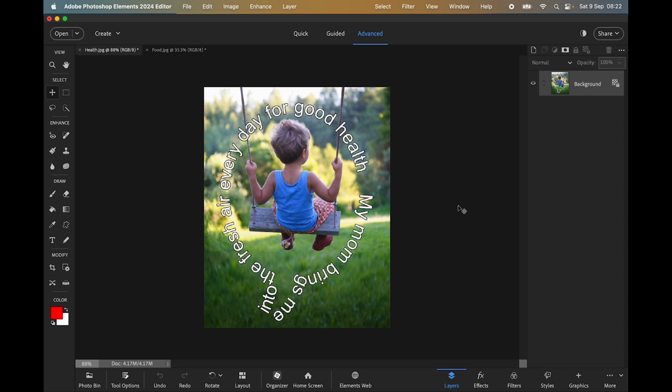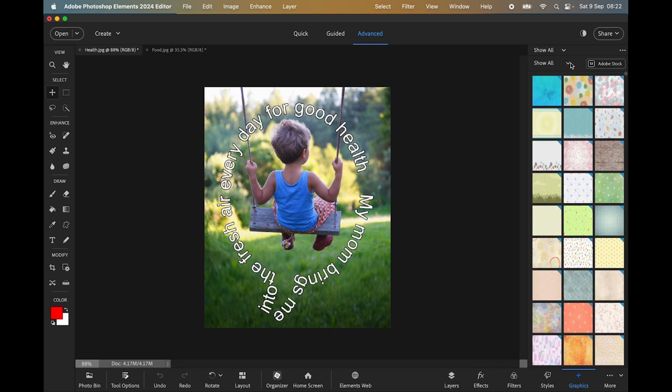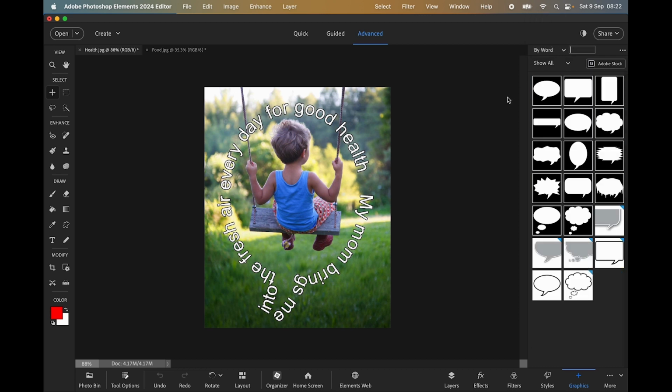If you want to make a text bubble where you can actually write the text inside the bubble, then you need to go to the graphics panel. And if you click on, you can search by word. So if we type speech, I think I've already used this before, and as you can see, we have some speech bubbles. It's these ones at the bottom. If they have a blue corner, you need to first download them. This one I've used before.